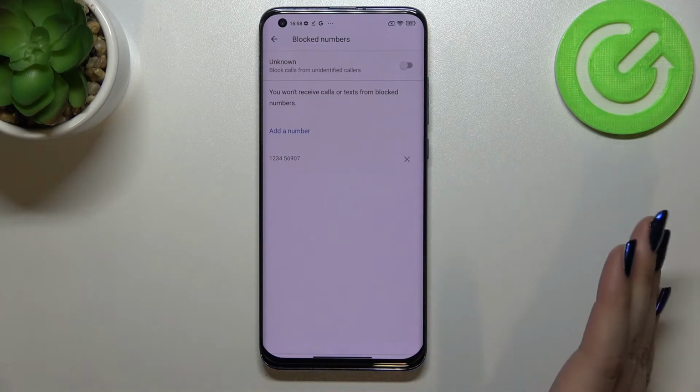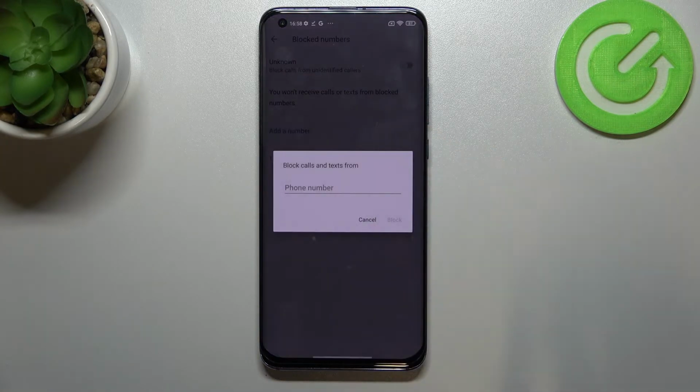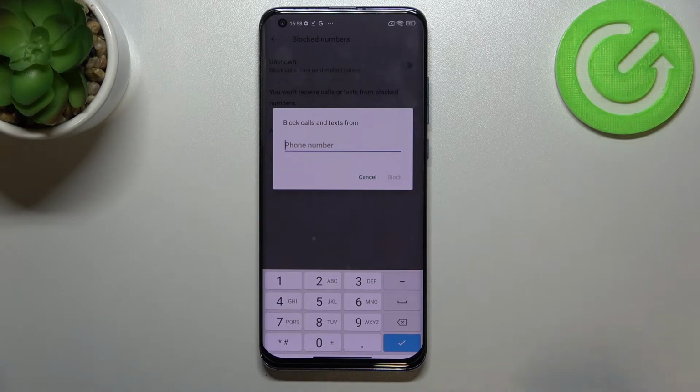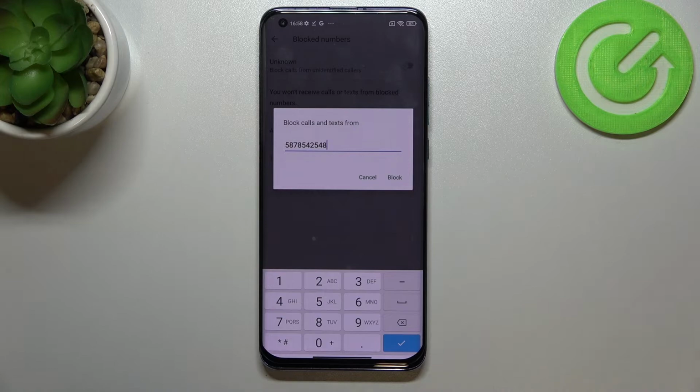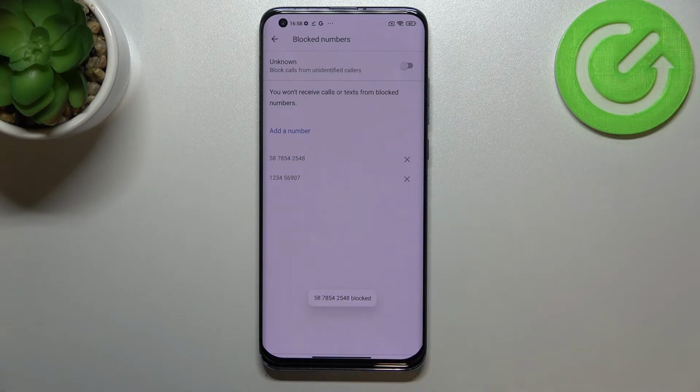And here you will be able to block a contact manually. Let's say just tap on Add a Number, and as you can see, we've got the space, the place where we can enter the number. So you do not have to save the number on the contacts in order to block it. You can just enter it here manually. So after entering, just tap on Block, and as you can see, it will immediately appear on the blacklist.